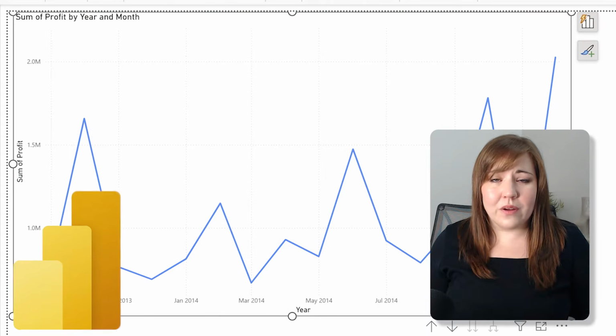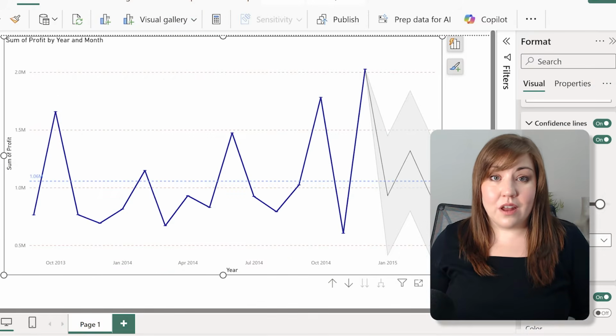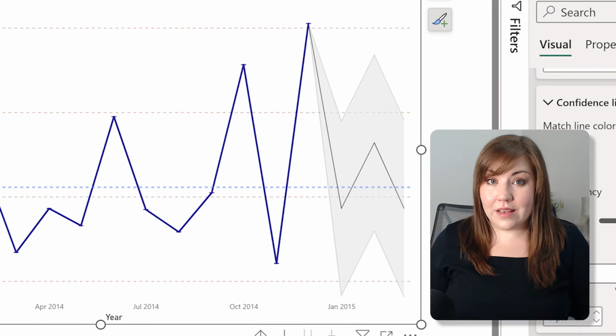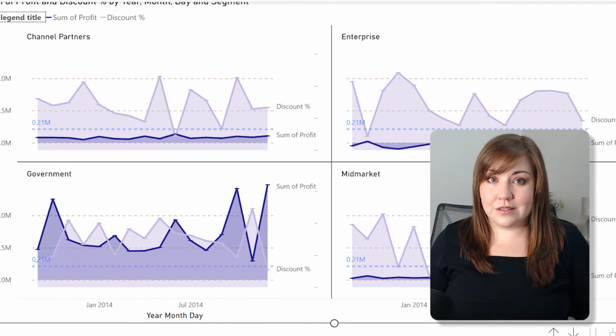Do you know a problem I see all the time? Really boring line charts. They don't add any value and they just take up space. Well, what about if your line chart in Power BI could forecast the future, could spot anomalies, highlight trends or averages? And what about if you could do that without writing a single line of code?